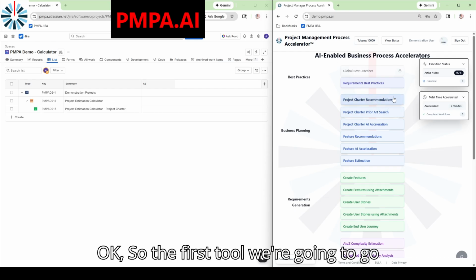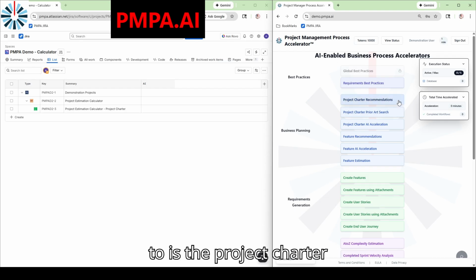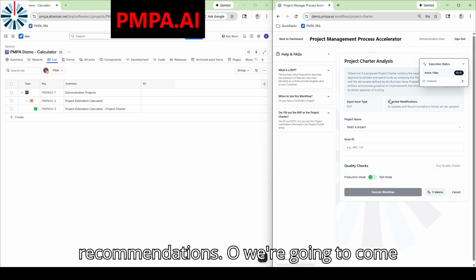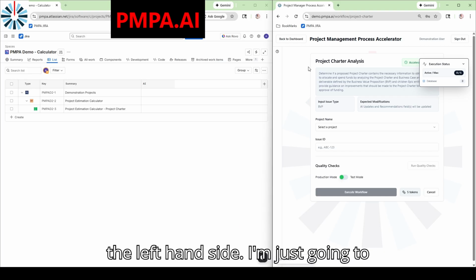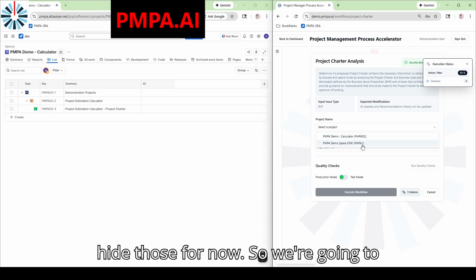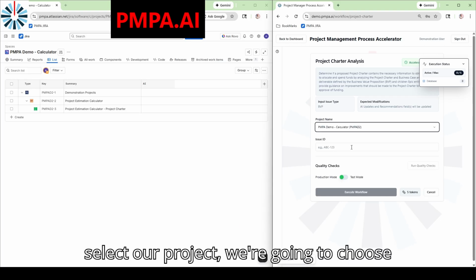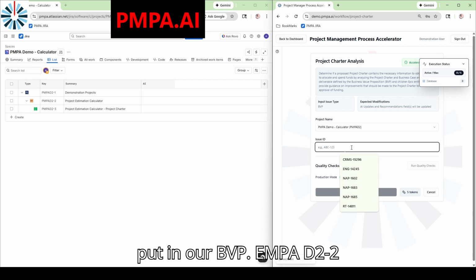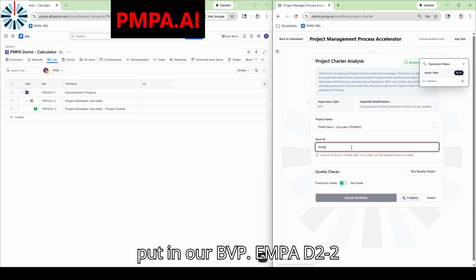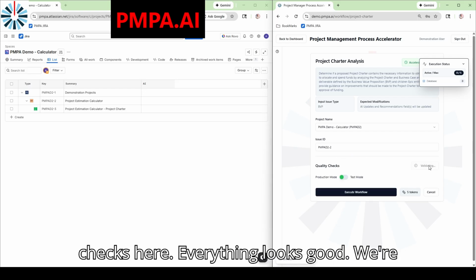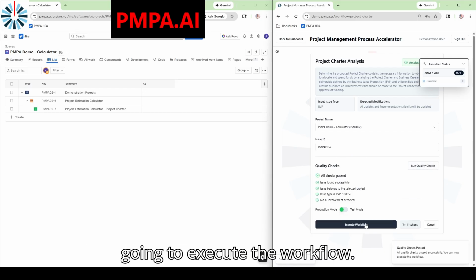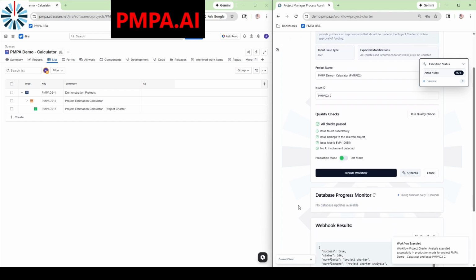Okay, so the first tool we're going to go to is the project charter recommendations. So we're going to come over here. We have some help and FAQs on the left-hand side. I'm just going to hide those for now. So we're going to select our project. We're going to choose our calculator project. We're going to put in our BVP, PMPA D2-2. We're going to run our quality checks here. Everything looks good. We're going to execute the workflow.